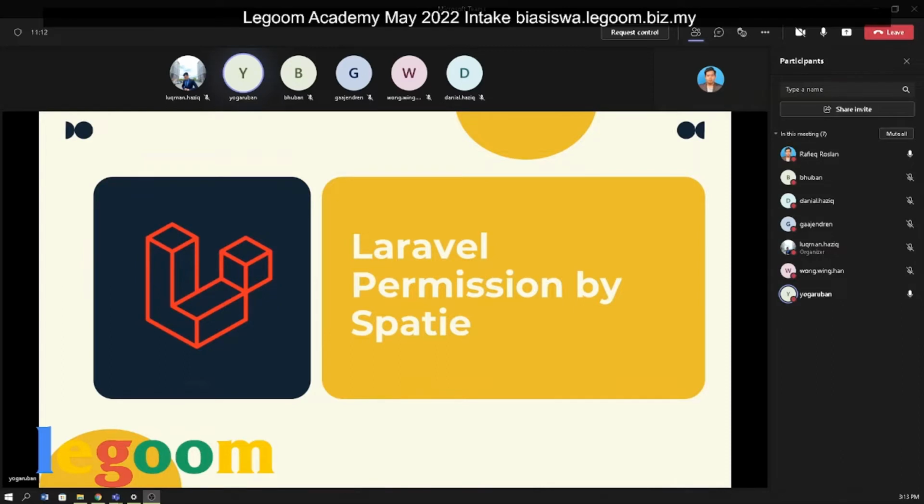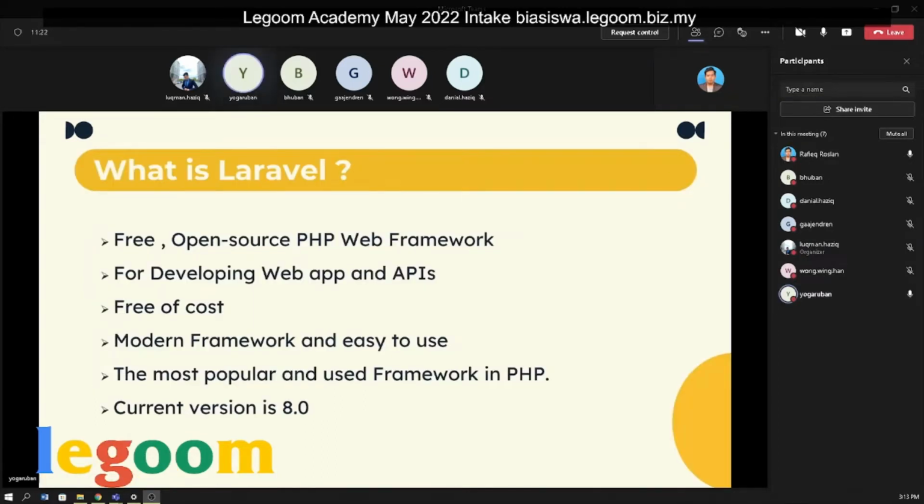Good evening to Mr. Rafiq and my fellow friends. Today I would like to share about Laravel permission by Spatie. First of all, what is Laravel? Laravel is a free open source PHP web framework used for developing web apps and APIs. It is totally free of course, and it is a modern framework which is easy to use. Laravel is also the most popular and used framework in PHP. The latest version currently available is 8.1.